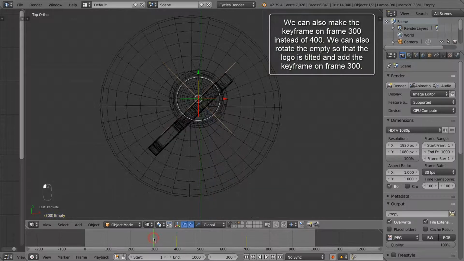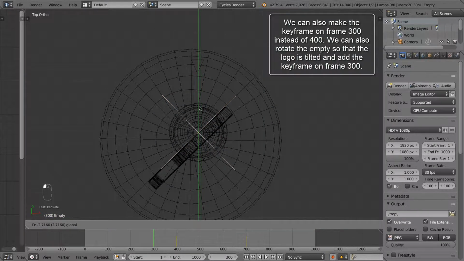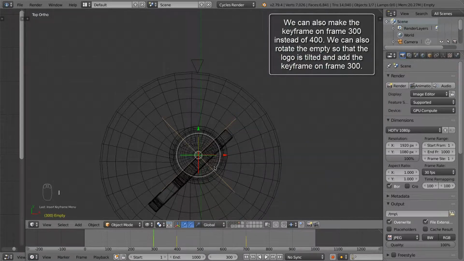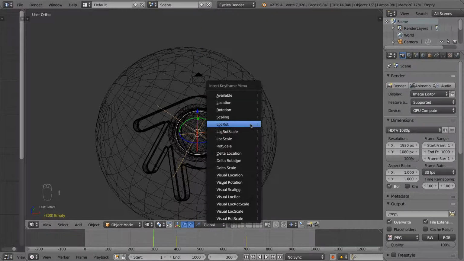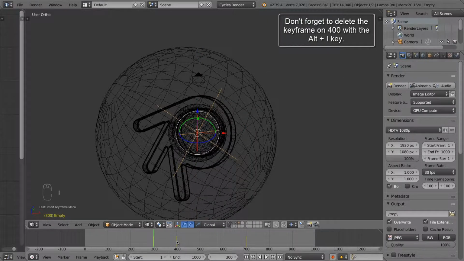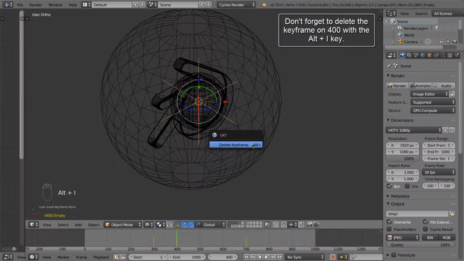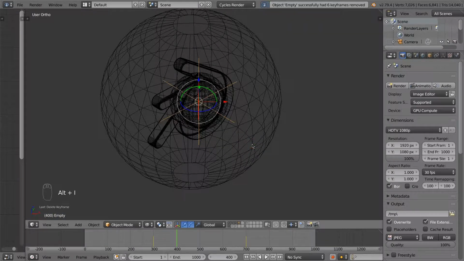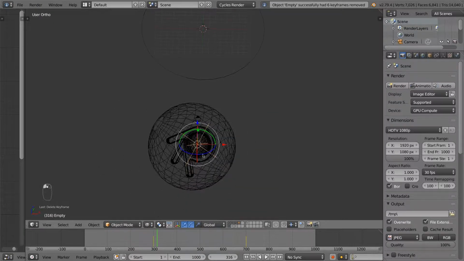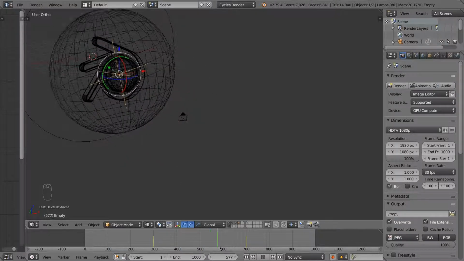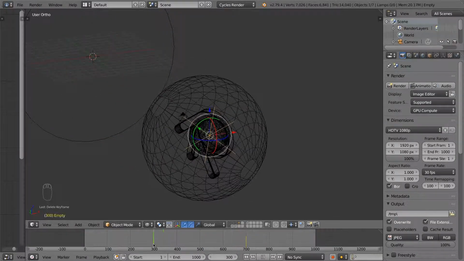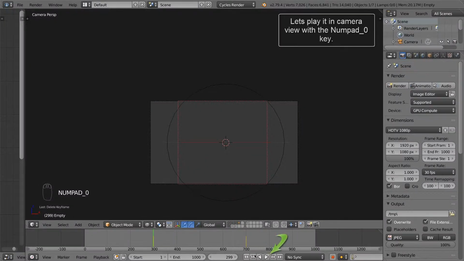We can also make the keyframe on frame 300 instead of 400. We can also rotate the empty so that the logo is tilted and add the keyframe on frame 300. Don't forget to delete the keyframe on 400 with the Alt-I key. Let's play it in camera view with the numpad 0 key.